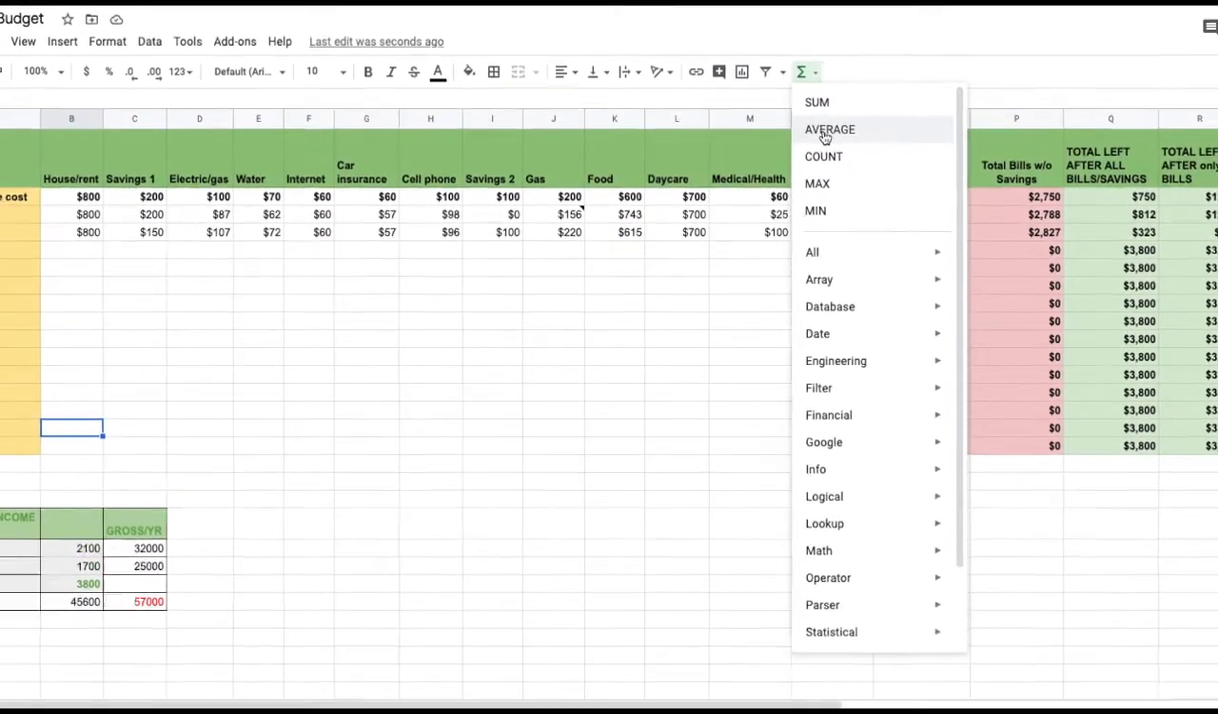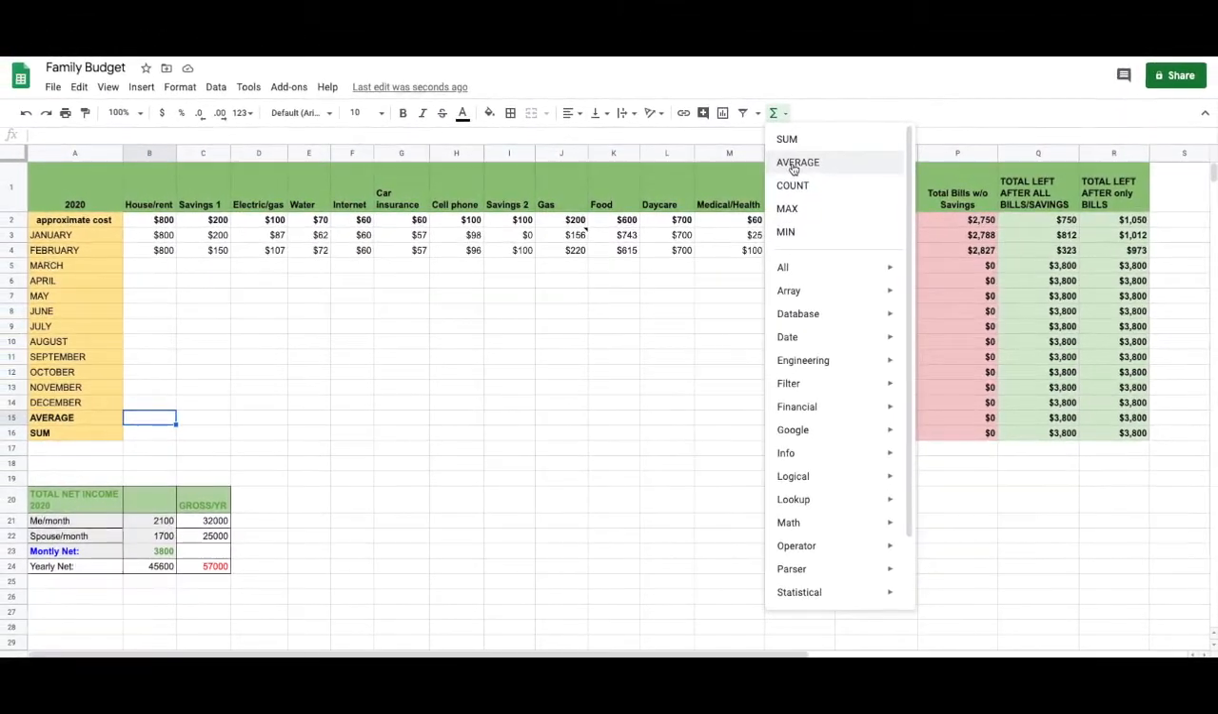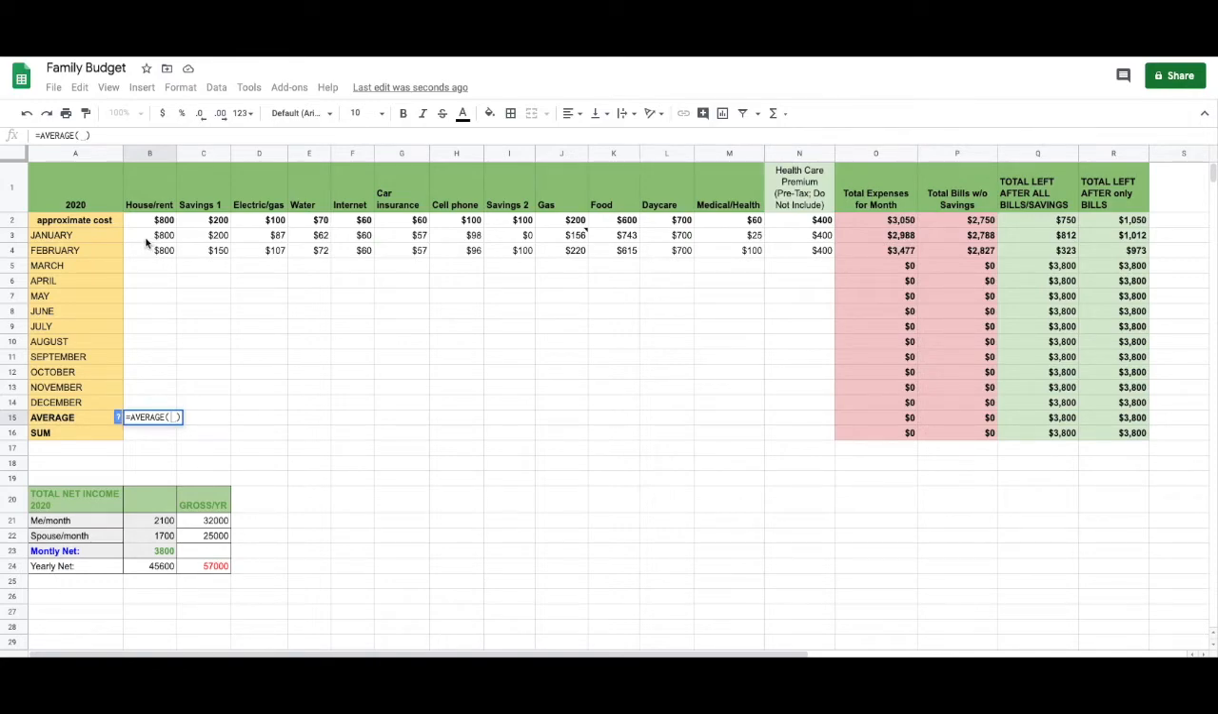All right, so now that you have a couple of months of entries, we can start to look at how much on average per month we're spending on each expense category. So earlier we entered the word average, and you just saw me click the average symbol and then drag my mouse over all the cells that I want to average.